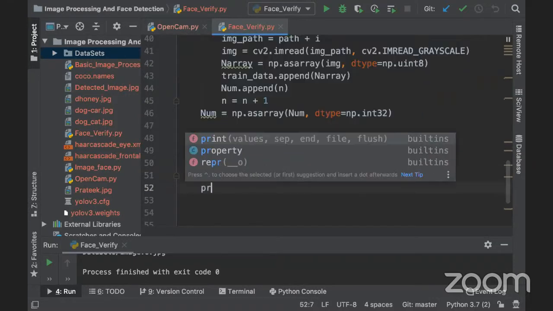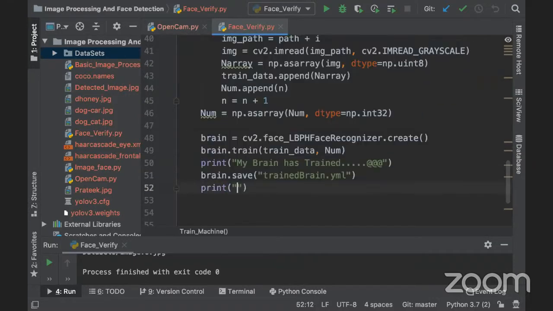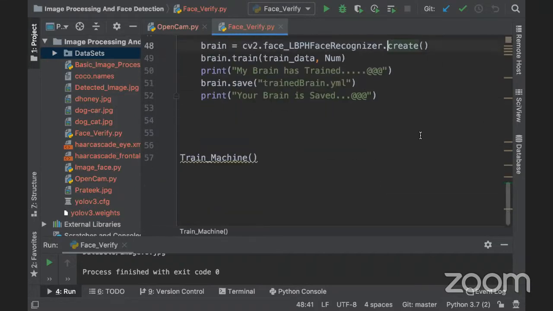After storing this, we will just print, and in this print we will pass: your brain is saved. Good news, we saved our brain, right? So every time we don't have to train our machine, then predict my face. It's not like this. You trained your machine one time, you captured your faces one time, and every time you can detect your face. It's not compulsory, right? Okay, so let's play with this.